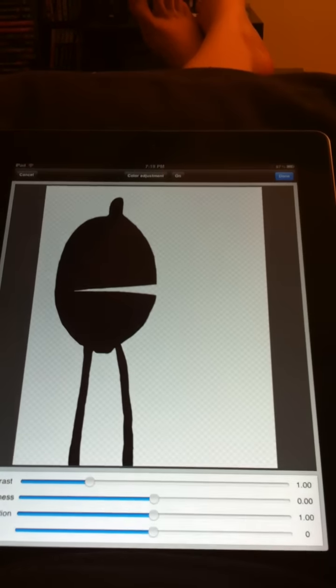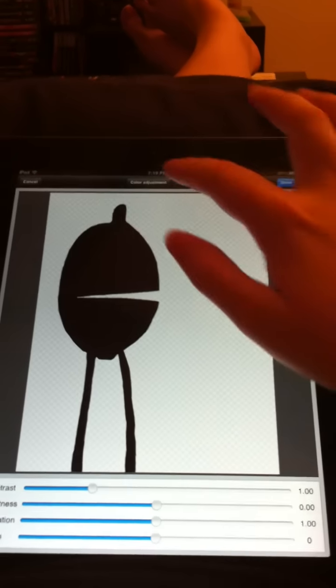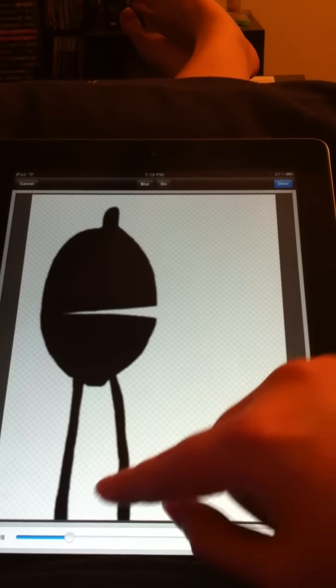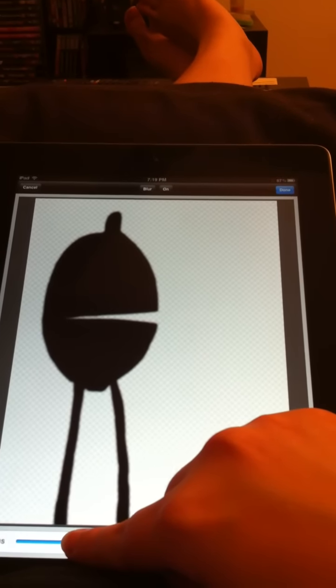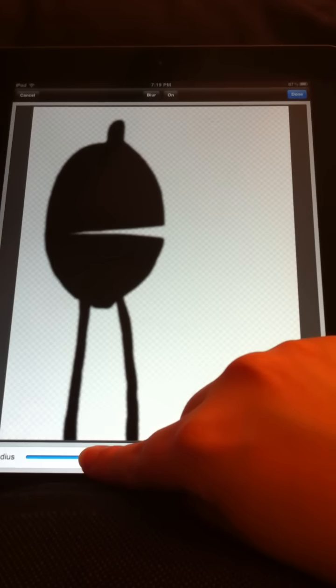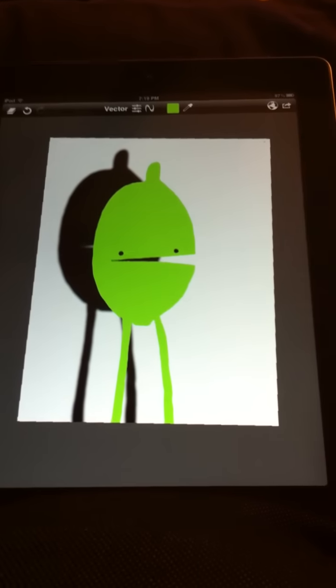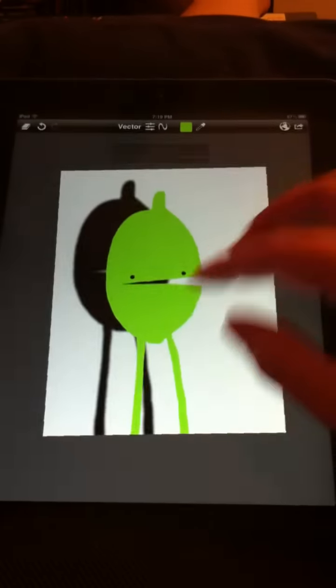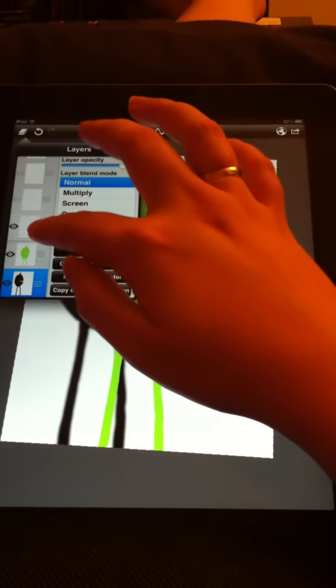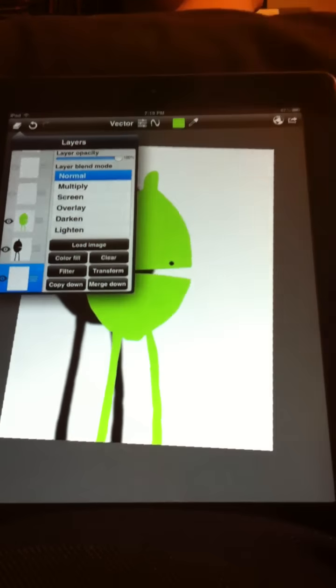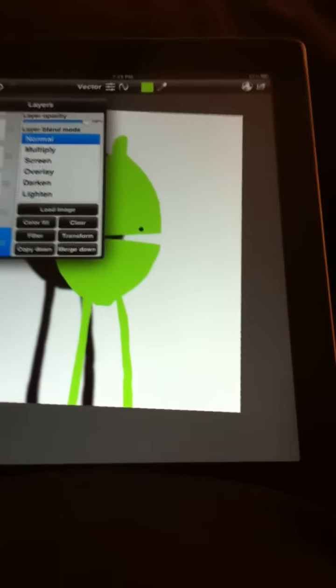So then from there we might go back to filter, go back to the shadow, and we'll go to blur, and if you just drag that down a little bit, or up a little bit, it will soften the edges a lot better. And that's the shadow. We might just put in a quick background, like a wall or something.